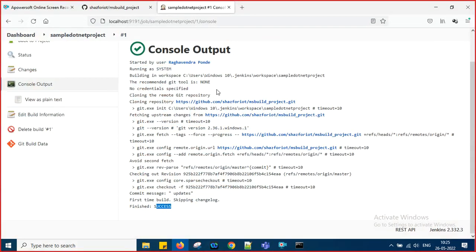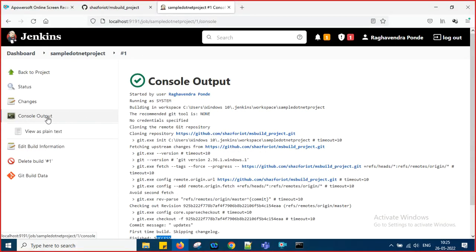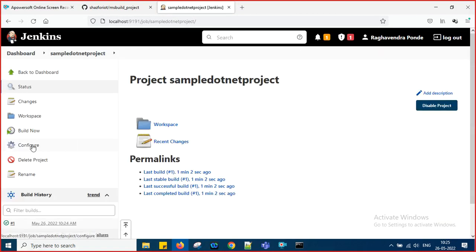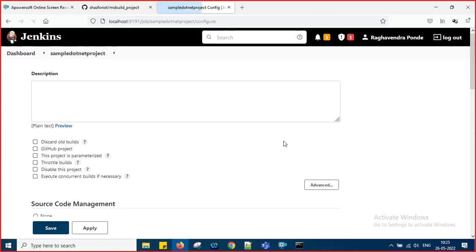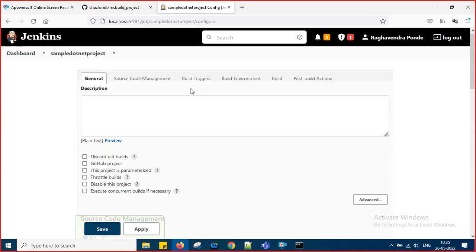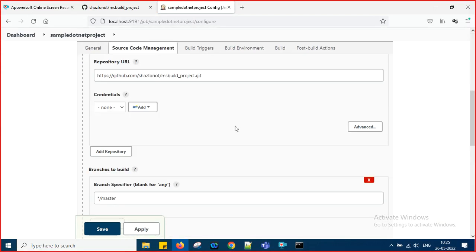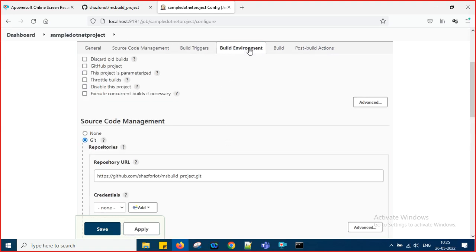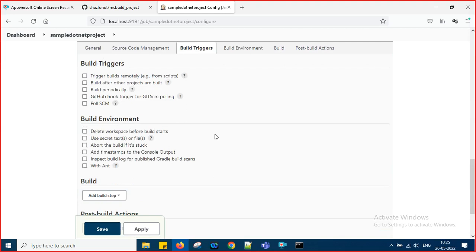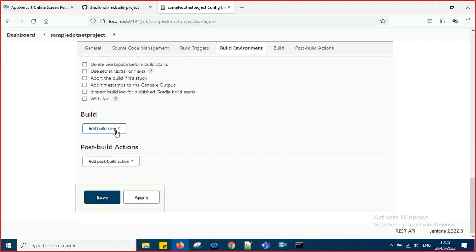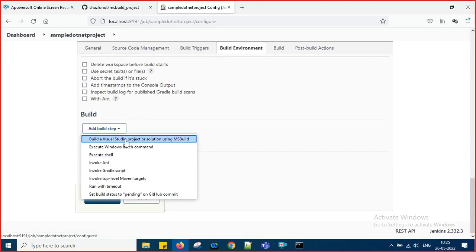next come back to Jenkins. Now again come back to this project here. Okay, this project, go to the configure section, come to the build environment, I think so. Build, add this here only. Yeah, build environment here. Where is the build here? Okay, build, here you select build a Visual Studio project or solution using MS Build.